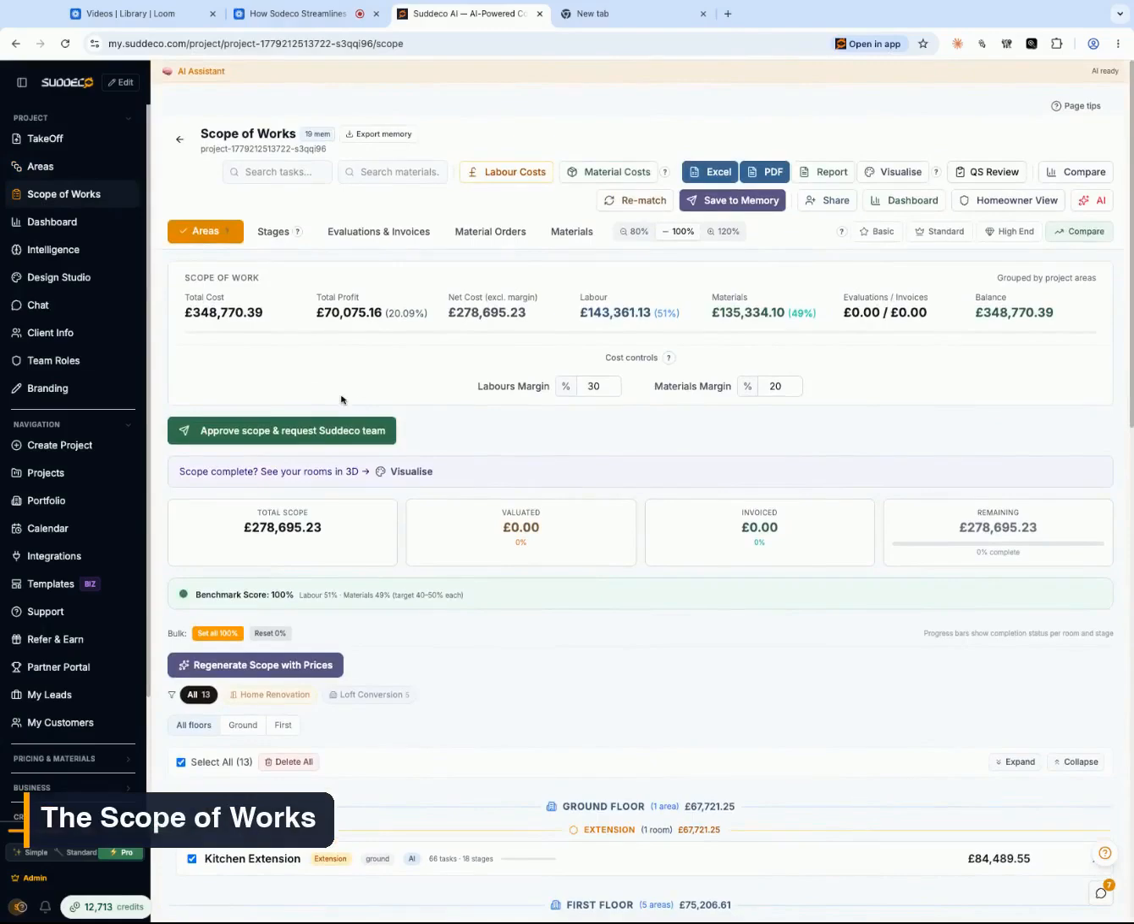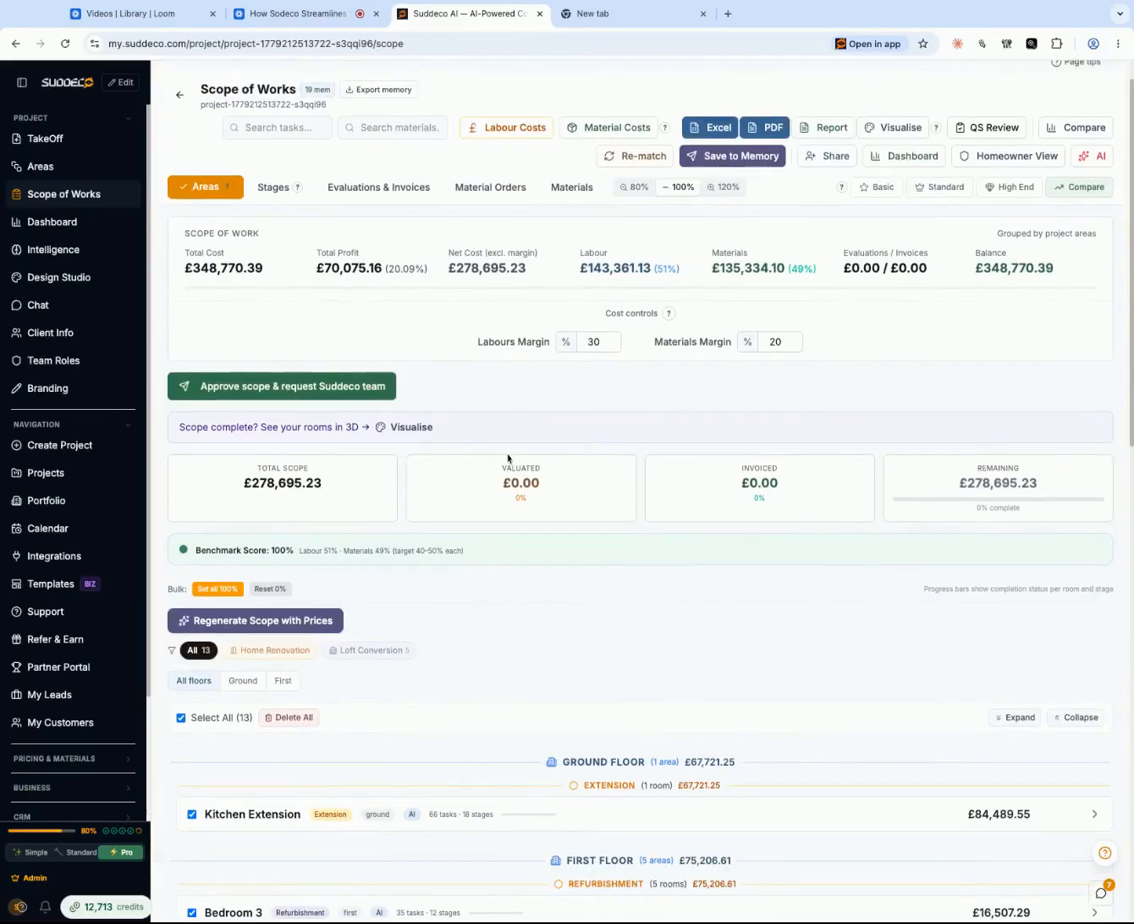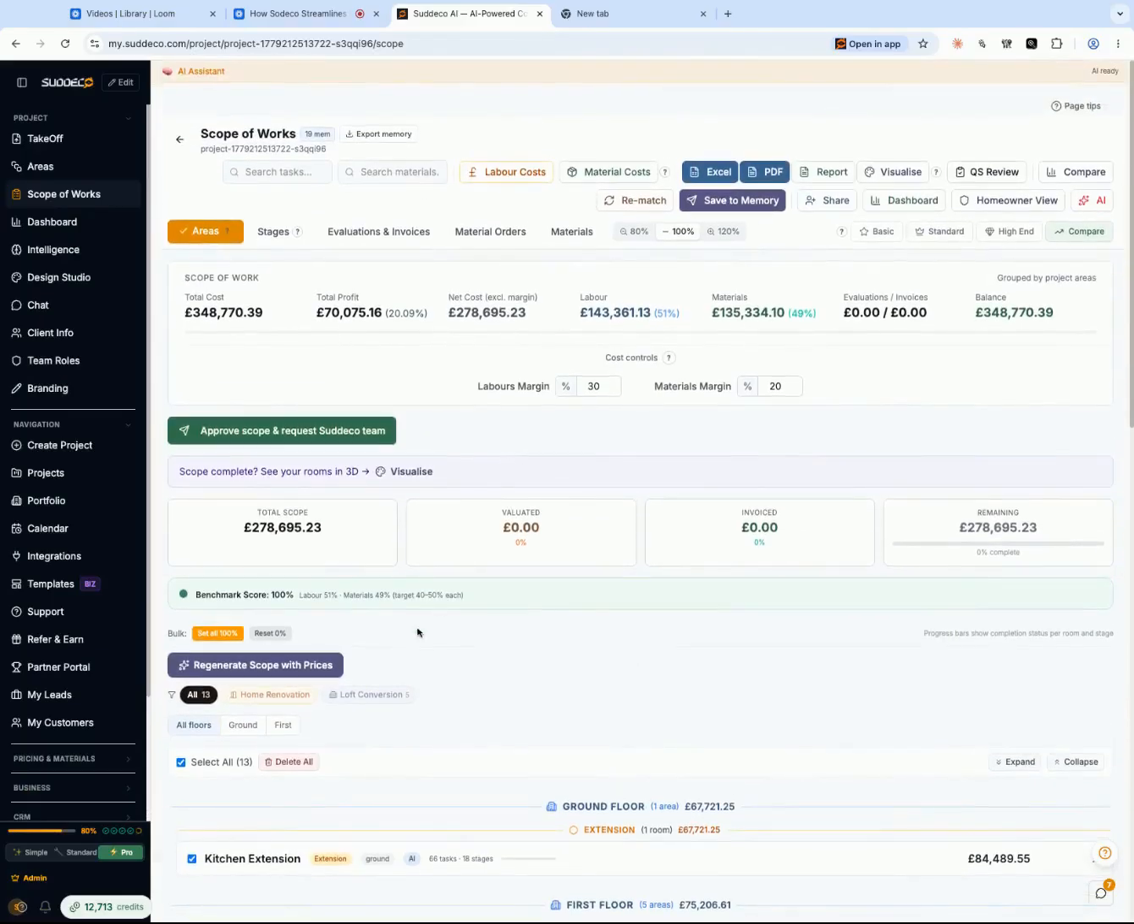On the scope of work page, all the pages are connected, so any change that you make here will change on the other pages. Now, this is the total cost for the scope, labor margin, material margin. So 70,000 pound profit. Total is 348,770 pounds, 70 pound and 39 pence.